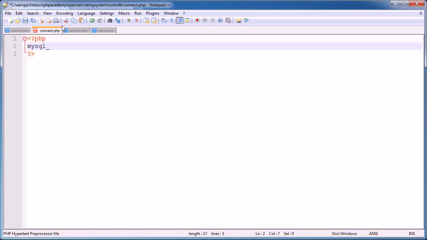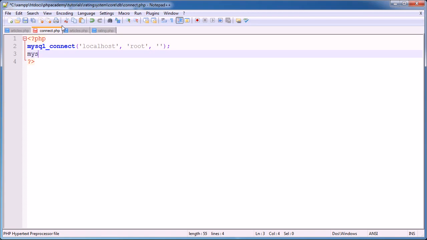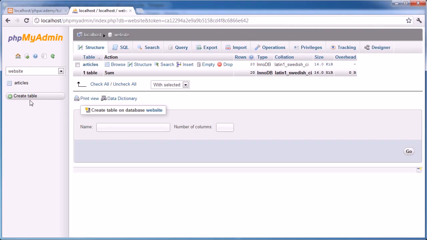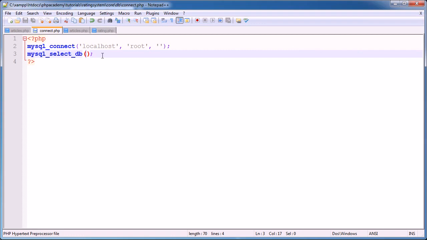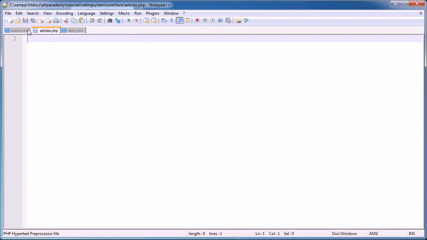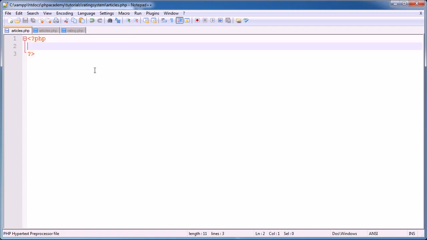So we need MySQL connect, and you hopefully should be familiar with this function. It just takes the server name, in this case localhost, the username and the password for your MySQL server, and then we want to go ahead and we want to select a database to use. And remember, my database is called website, okay, and our articles table is within that. So I'm just going to be connecting to website, an imaginatively named database. So we can go ahead and we can close this off now. We don't really need it in the way, we're not doing anything else within this file.